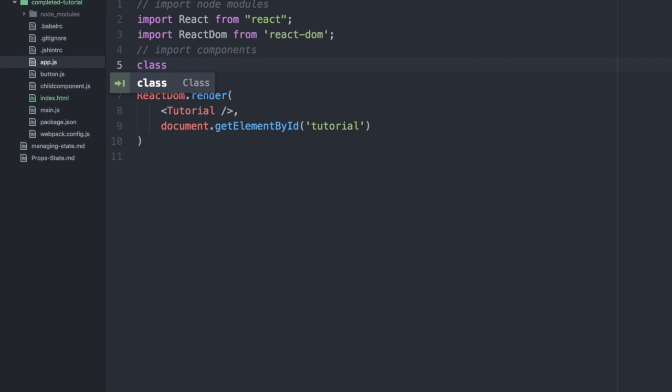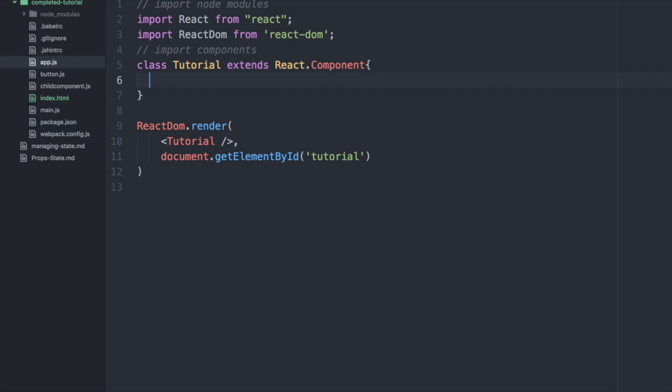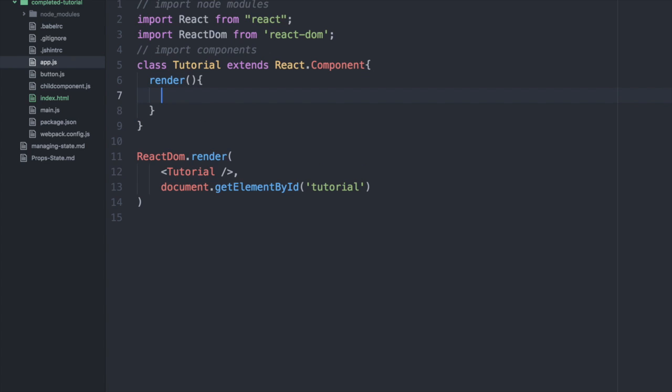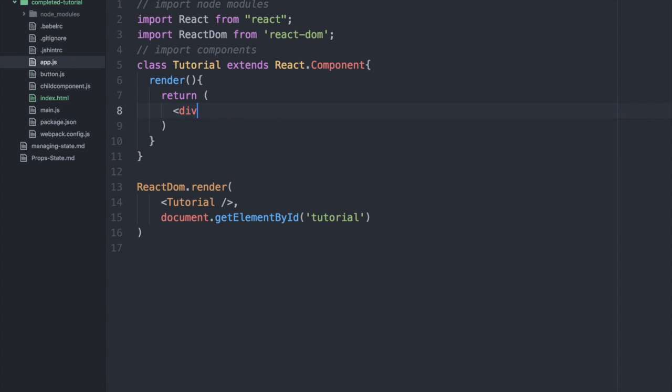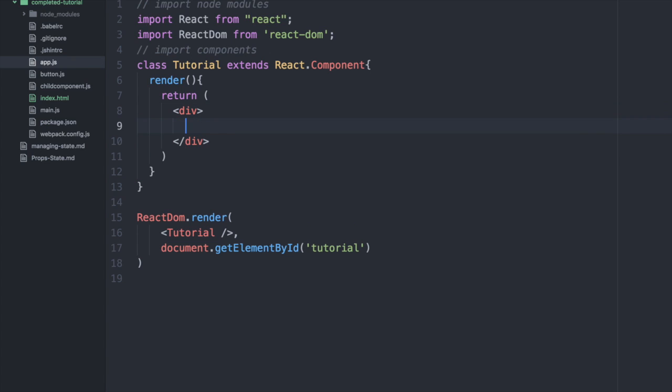So we're going to first create a tutorial component, like so, extending React component. We're going to start by rendering first. The render method returns div. And inside our div, we're going to make a child component and a button. So in this case, we are going to make tutorial component a stateful component. So all the logic will reside in here.